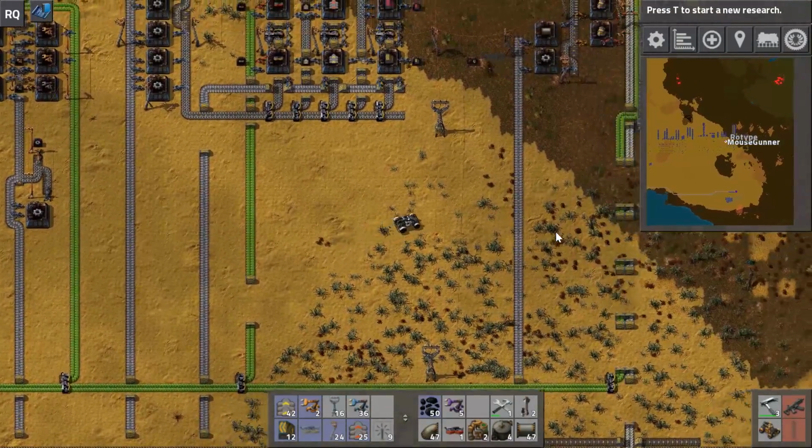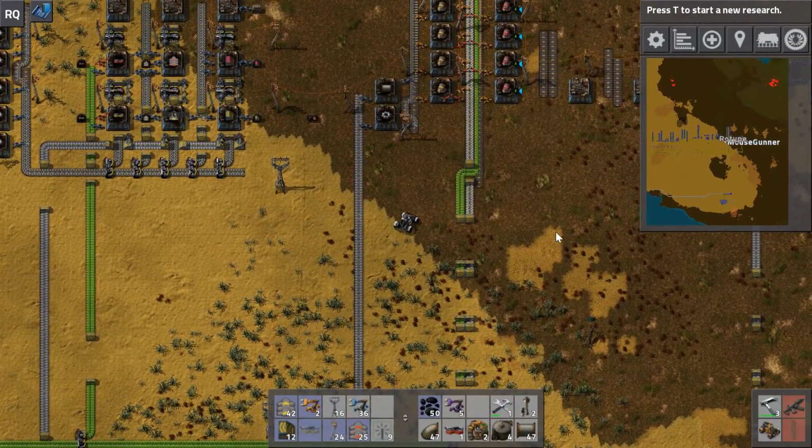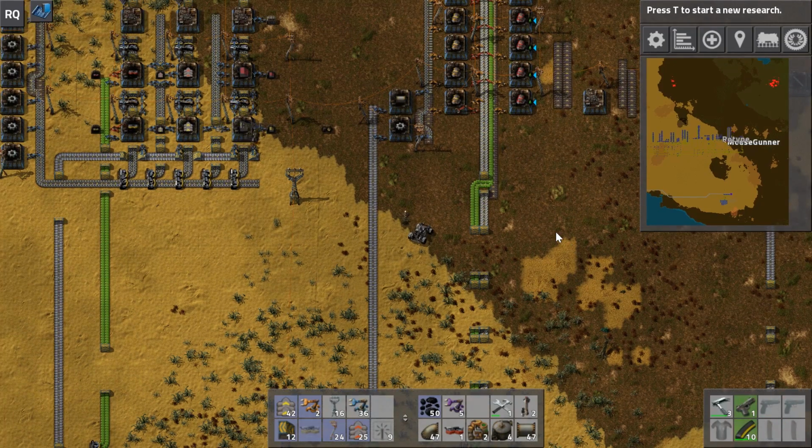Okay, so I need some more pipes, which are being made down here. Okay, get some. Oh, no, I have some in my car.